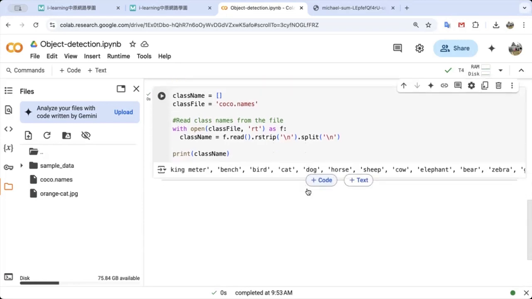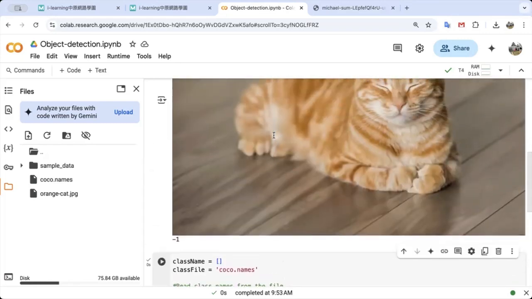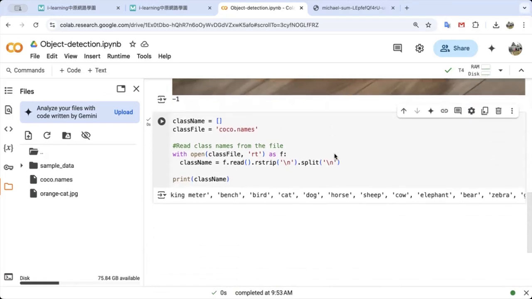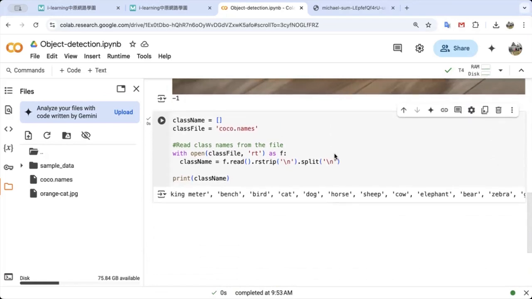Okay, after that, since we have a list of object categories here, this will be used later to label detected objects in the images. In this case, I have the picture of a cat, so it should be able to detect cat objects in my images. Okay.